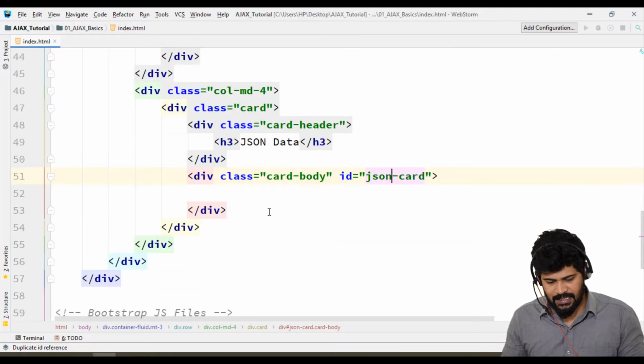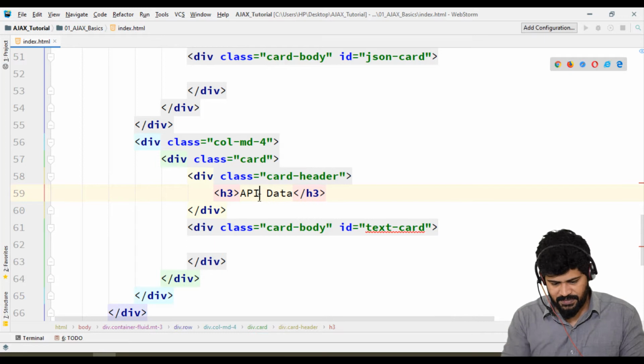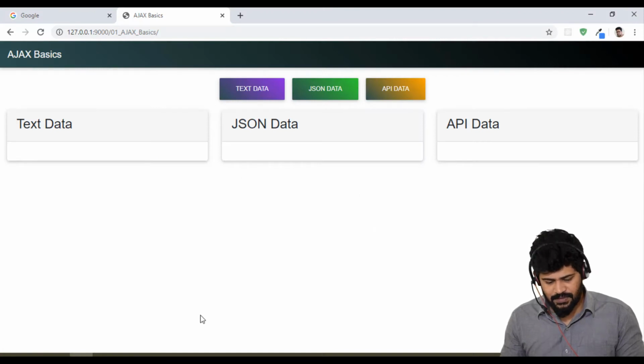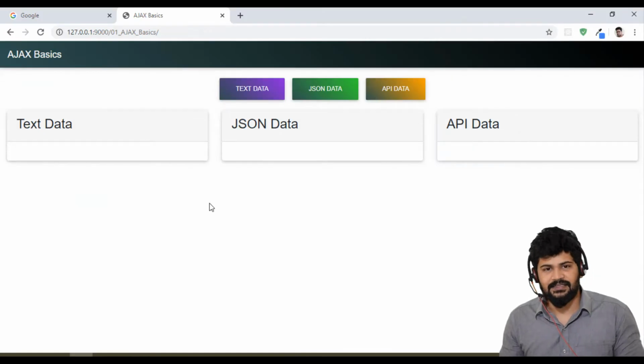Okay, and lastly, let's paste again. This is for API data and this is API card. Okay, so we finally are done with the design. So now it's time to start with AJAX.